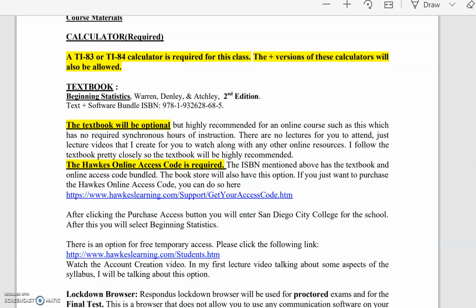So in the course materials section of the syllabus, I also have the textbook. Now please read this here. It says the textbook itself is optional, but it is highly recommended. So in this class, we don't have synchronous hours of instruction, hours where I hold Zoom meetings in order to lecture on the course material. All the lectures are going to be done online for you to watch at your own convenience. So it can be kind of tough for some of you to be taking a class like this, because it's not like you're going to class and you can ask me questions. You will have to ask your questions via email or in the office hours.